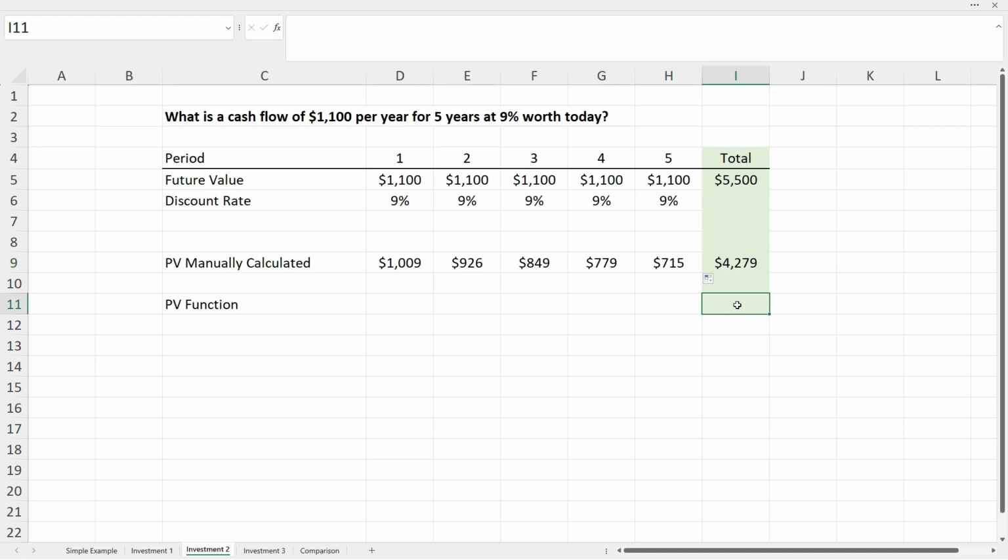So we'll just type in equals minus PV, open the brackets, we'll grab the rate and the number of periods and the regular payment amount. And there's no future value to fill in. And the type will be end of the period. Close the brackets to give us the present value of the 5 $1,100 payments over 5 years at a 9% discount rate of $4,279. And shortly I'll show you how that compares to the first investment.